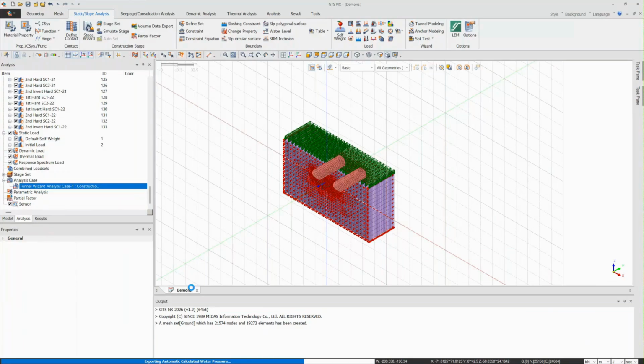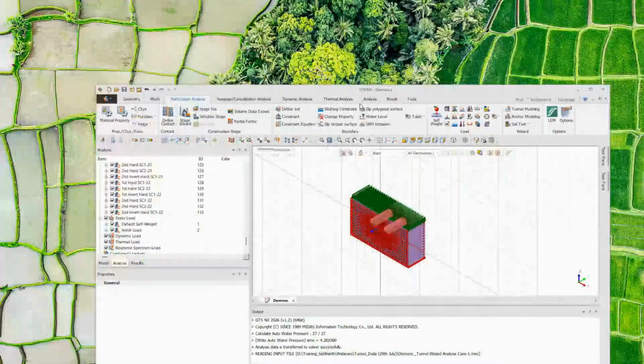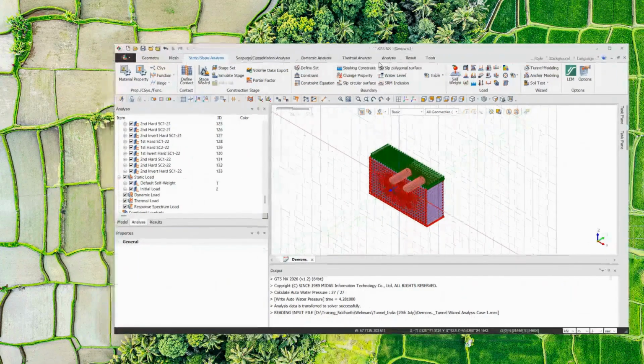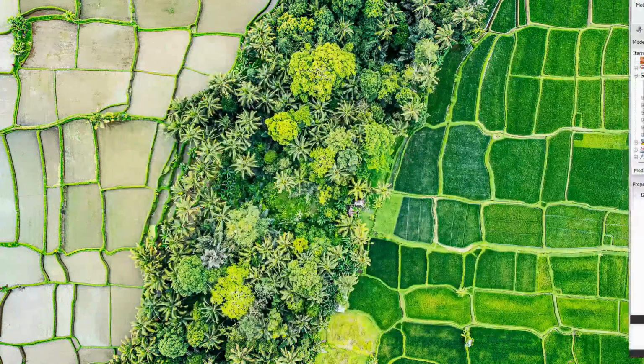Now I have saved the file. Then the analysis will be started here. Generally this kind of geometry may take 5 to 10 minutes to complete the analysis. I have already analyzed this geometry, so I will directly go to the results.